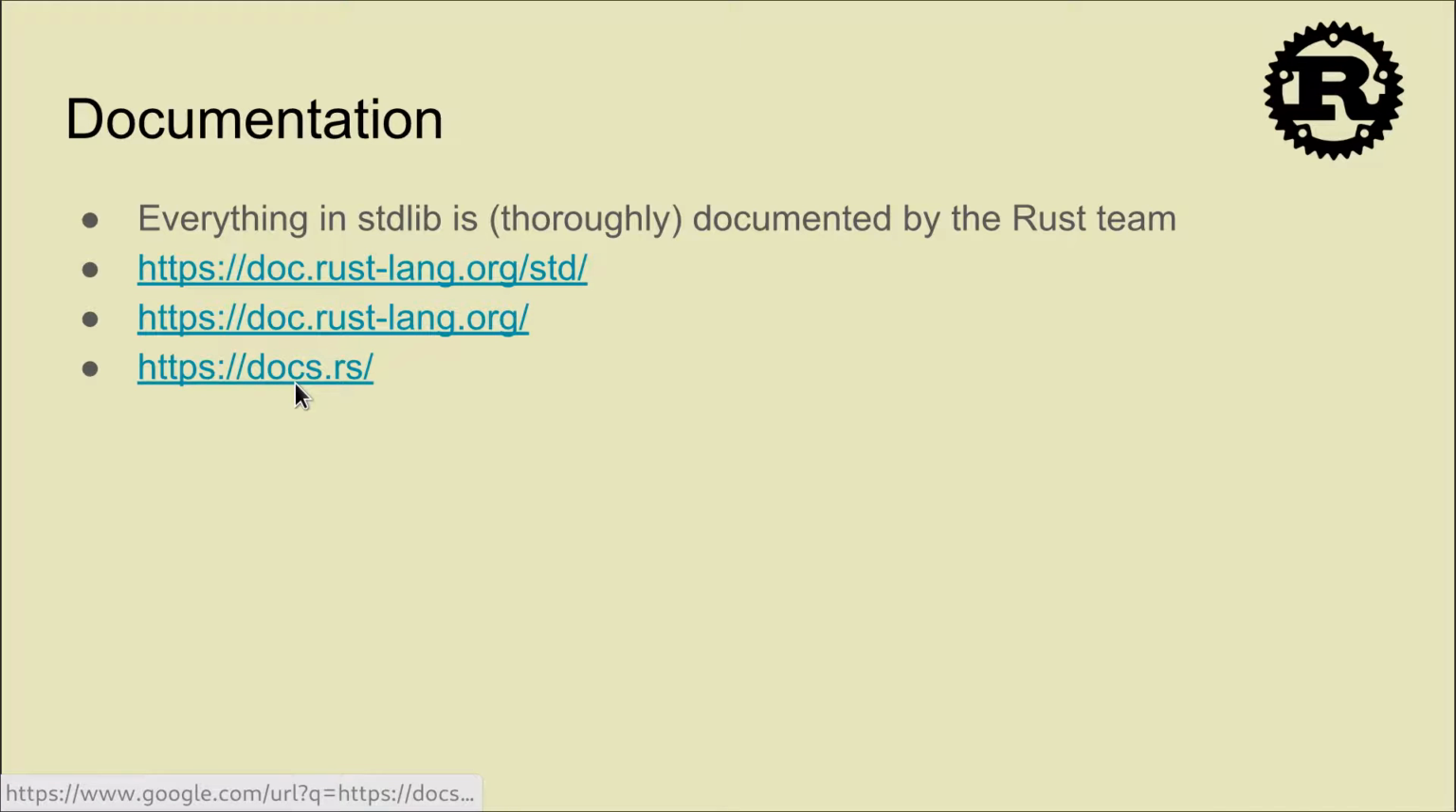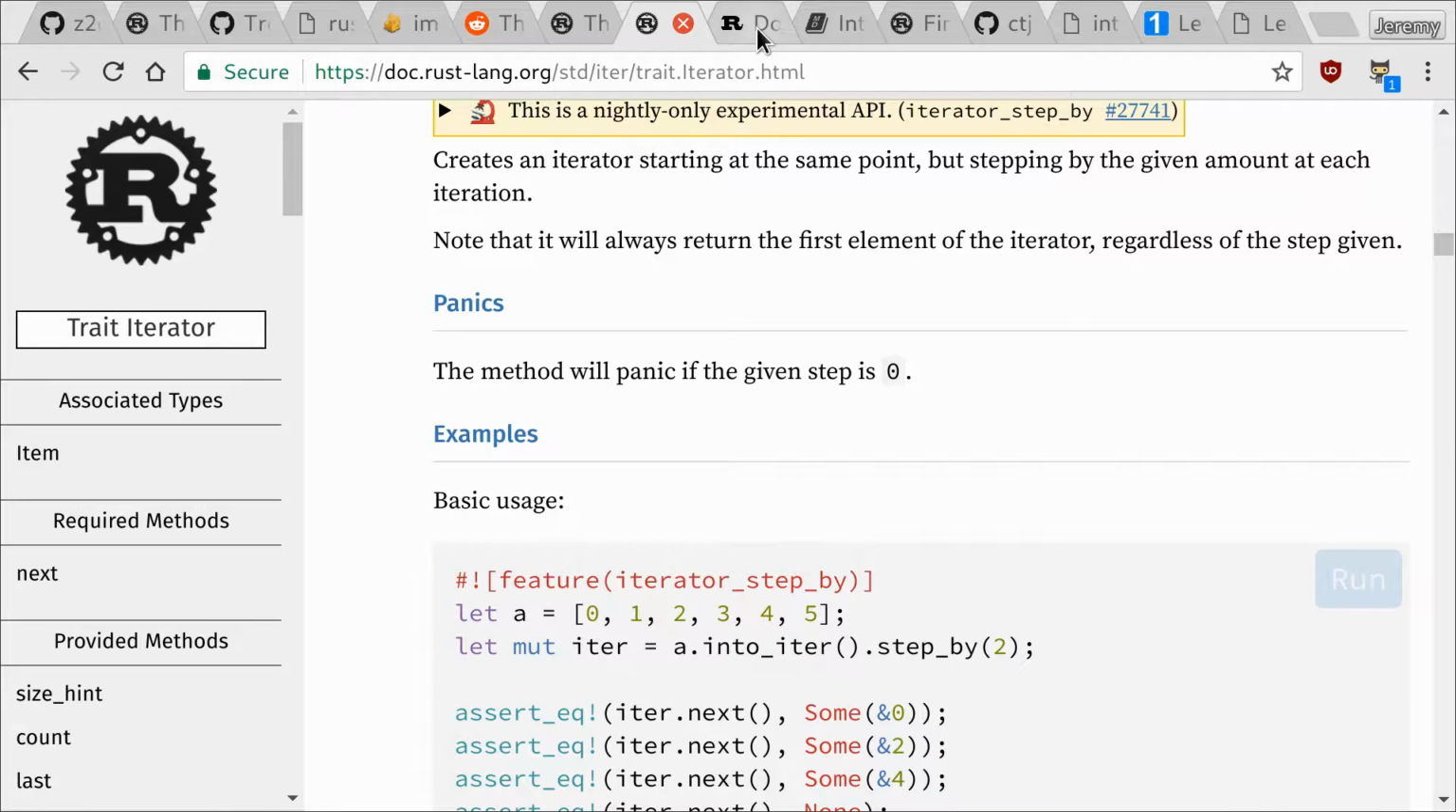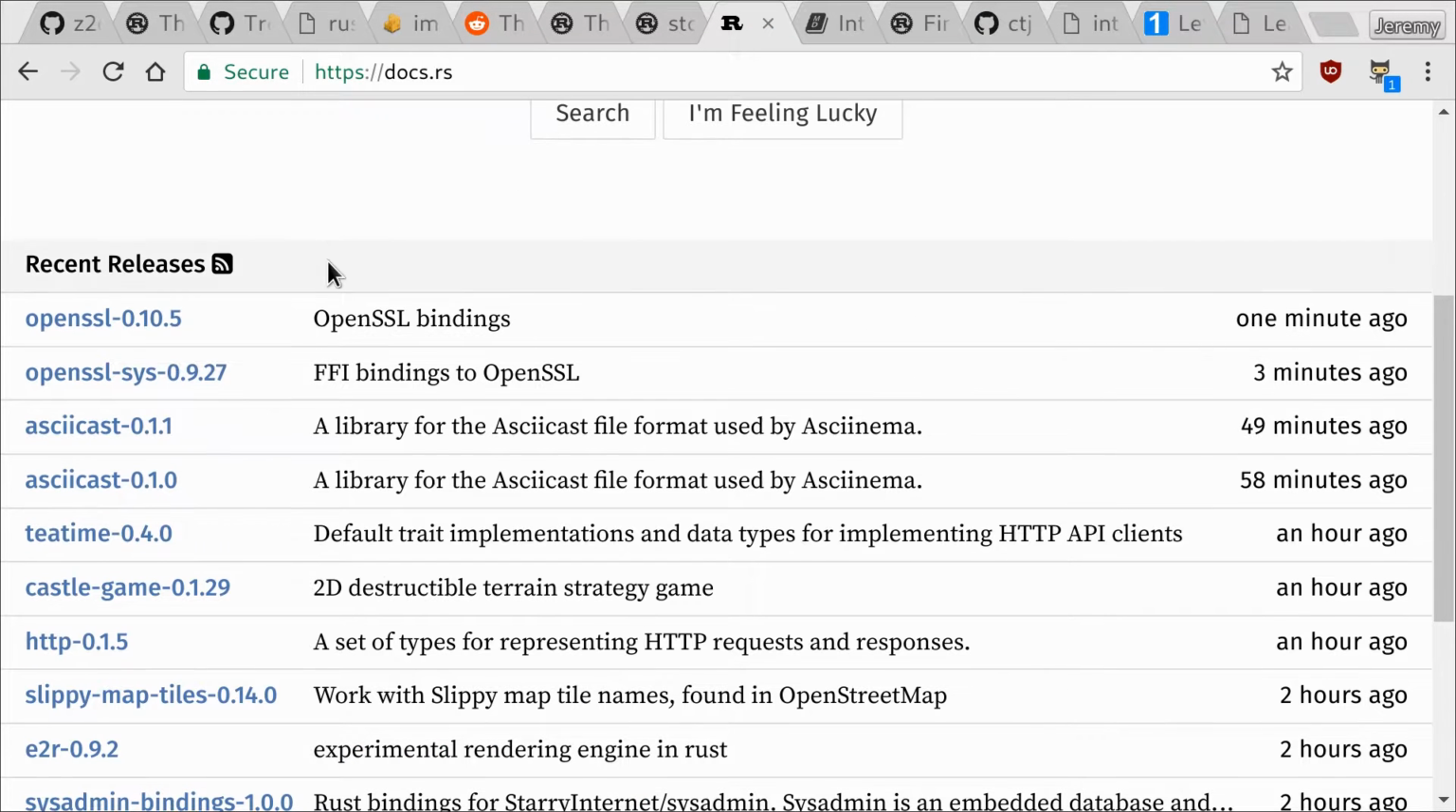Additionally, docs.rs for free will host your documentation for your crate that you upload to crates.io, which I talked about earlier. And in fact, they do it automatically. So if you upload a crate to crates.io, and you have that documentation inline that I talked about, docs.rs will automatically pull your crate down, generate your documentation, and then host it for free on their website. So if I go to docs.rs, you can see 1 minute ago someone updated the OpenSSL package and they just generated the documentation for it.